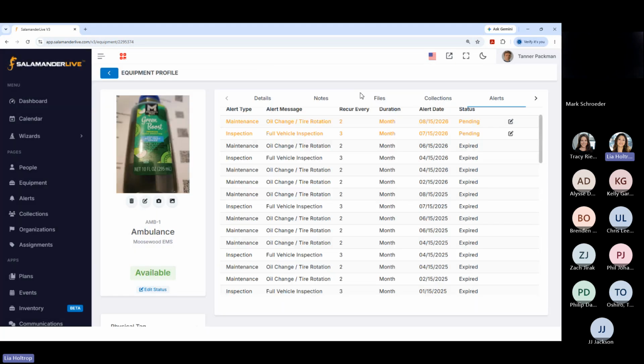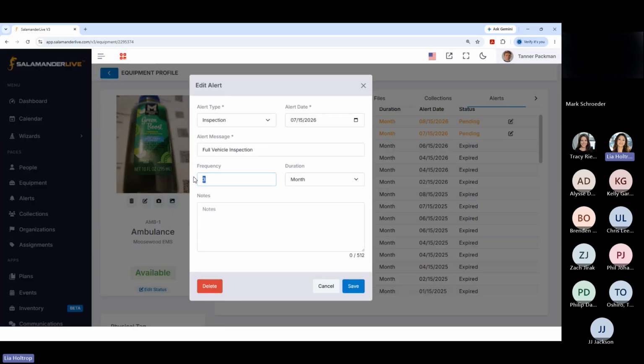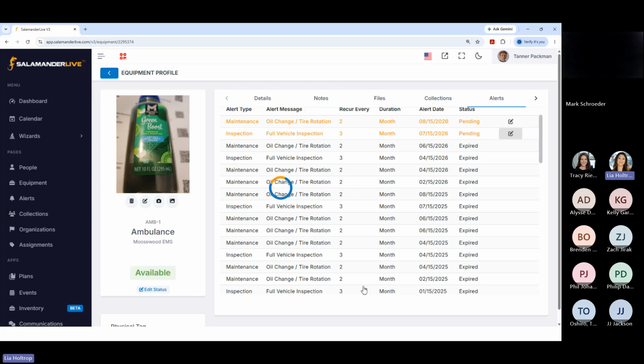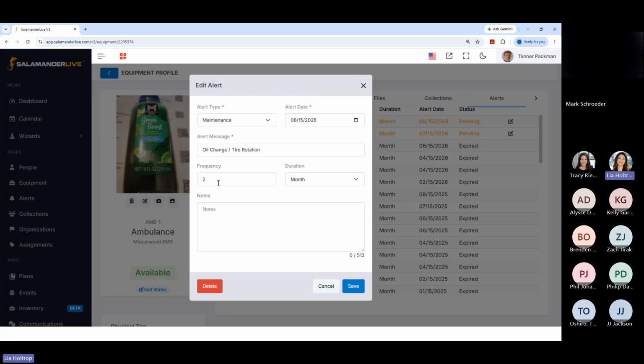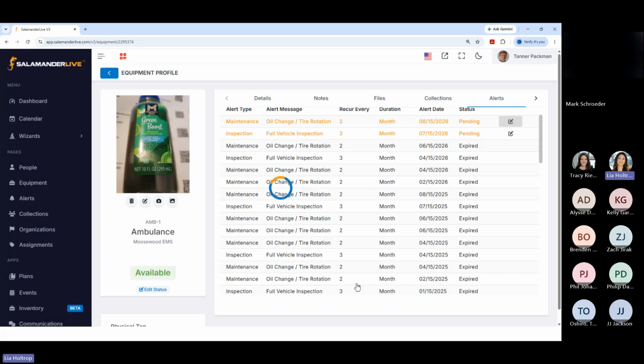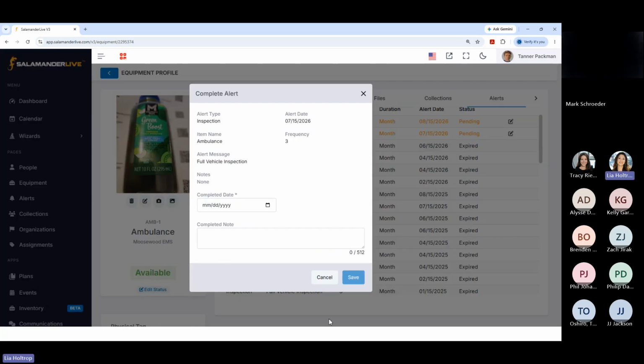So the only way is to go into the pending and then you can change the frequency in this case, and remove that frequency. So it's no longer going to reoccur every 3 months. Same thing for the oil change. I'll stop that reoccurrence in this case. And then you can complete it and then you could be done with that one. So it stops that chain.